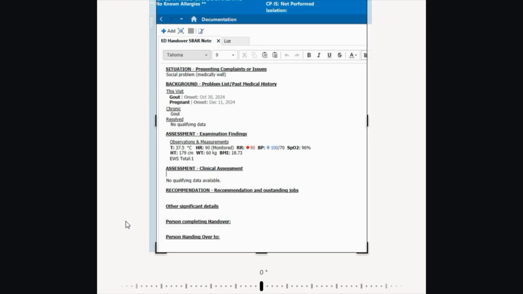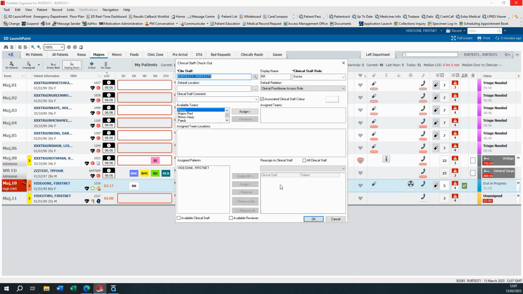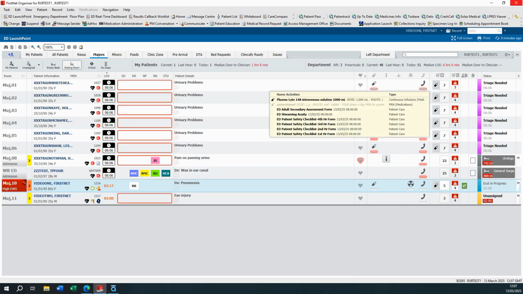At the end of your shift, you should also create an ED handover S-bar note. This should include any outstanding jobs and the name of the person that you are handing over to. At the end of your shift, you should check out and reassign all your patients to ensure continuity of care.